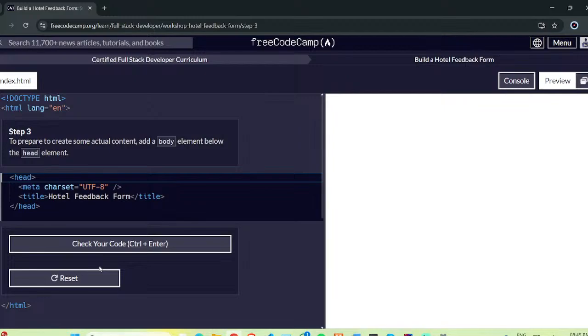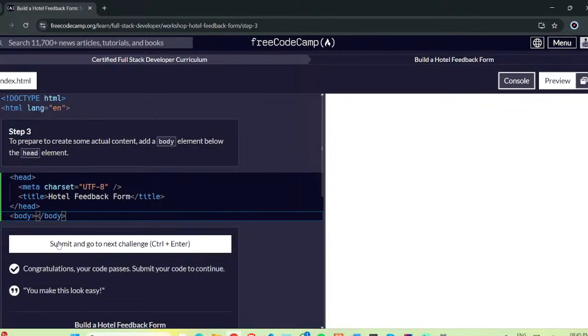To prepare to create some actual content, add a body, of course, inside after the head. So I'm going to just add a body. Why am I always adding a baddie? I should add a body. Body. I am dumb. Body. Okay. Did it. Let's go ahead.